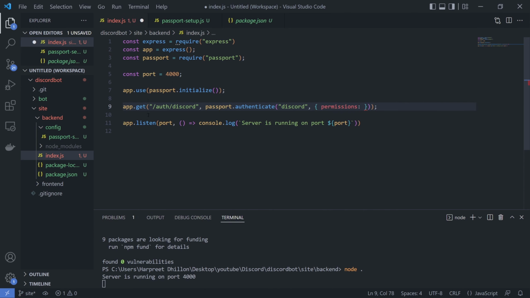Now what this line is going to do, it's going to make auth discord a valid path that we can access from our browser. It's going to be safeguarded by Passport's authentication using the discord method. The permissions is something that we can supply ourselves, and it's something that we need to supply.